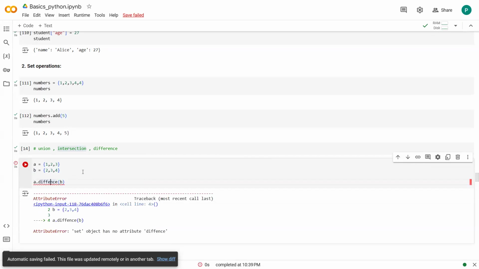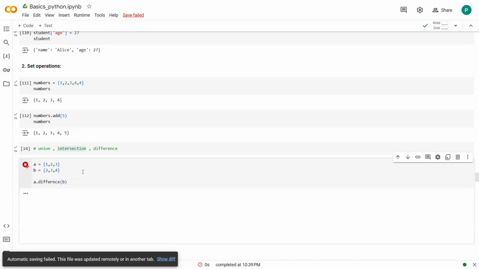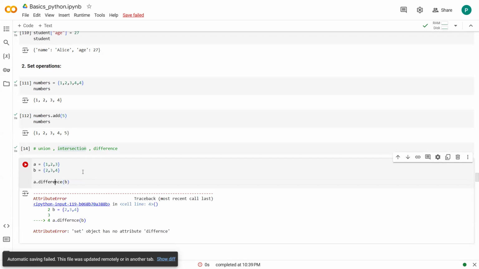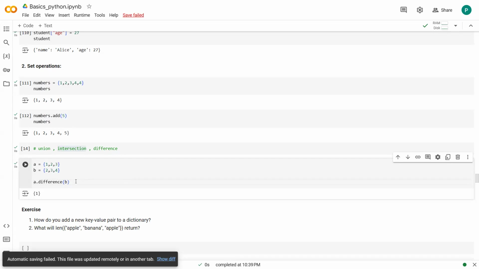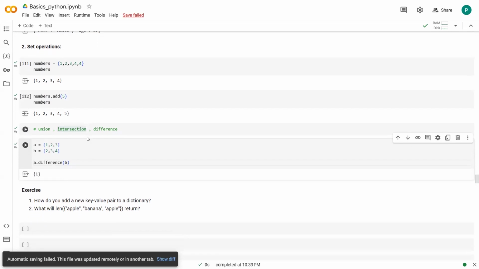Sorry, spelling is wrong. Difference. Sorry, again, it's wrong. Okay. So difference is 1, 2, 3, you remove 2 and 3, which is same as A minus B. So these are all the set operations.